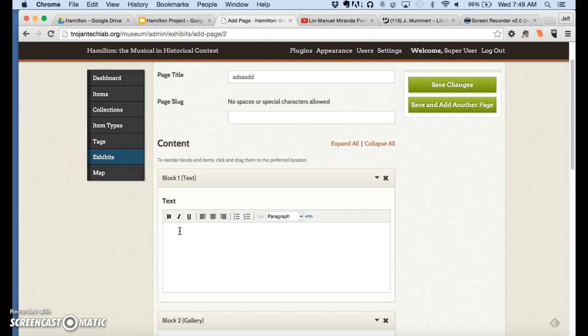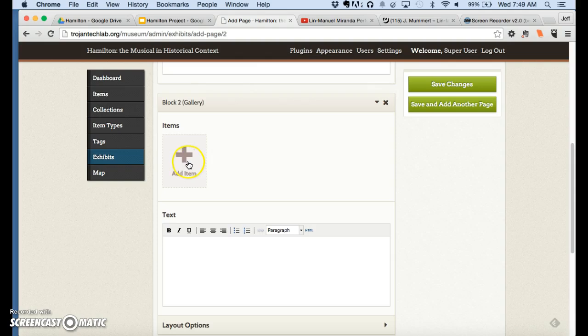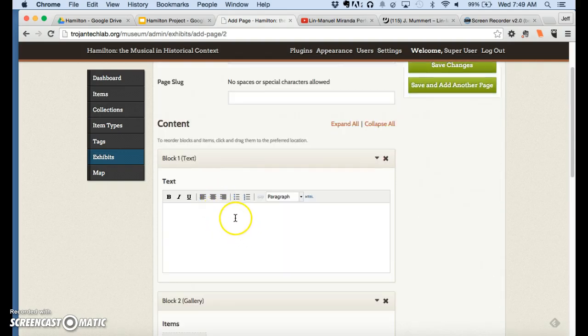So let me show you how to do that. The second block here is going to be to put in your items from the museum. So let's go with the text up here first. As you'll see by my example, there is a description that you type out, okay? And look at my example so that you can do that.